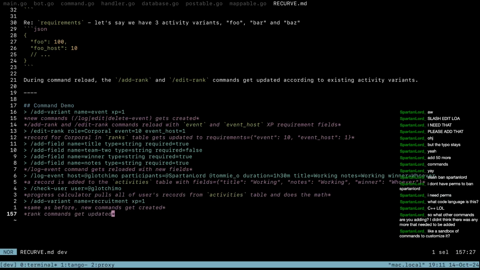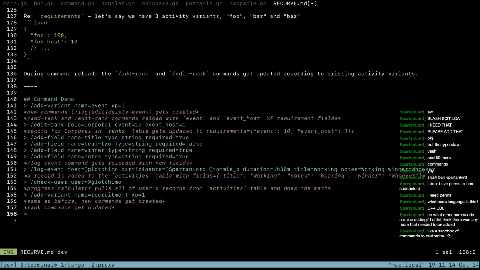The weird part is that here, rank records need to get updated because the requirements would then be the same stuff for events, but then you'd have recruitment, and it would default all of those to 0.